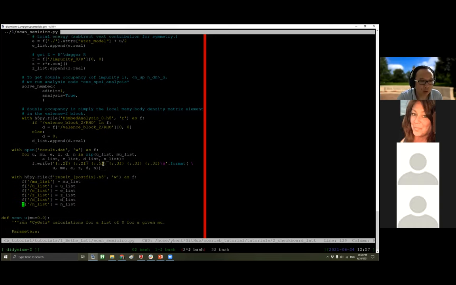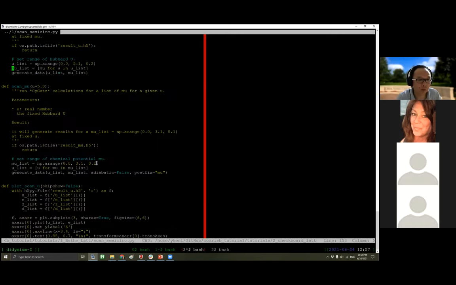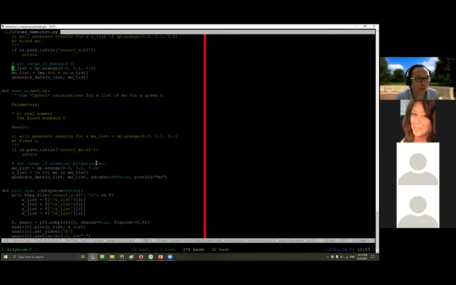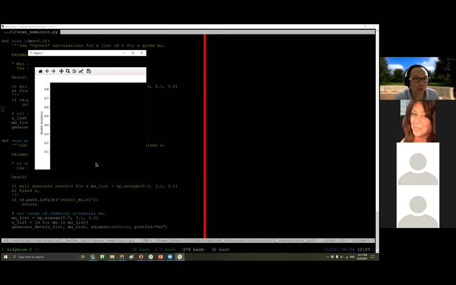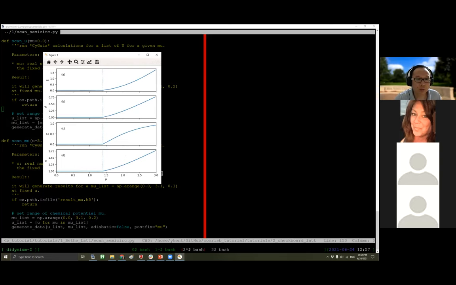Then finally, we store all the quantities we're interested in in some file and we plot it. So this is the final result you should be able to get when you finish this calculation along the chemical potential mesh, and you see how we can decide the band gap and more.